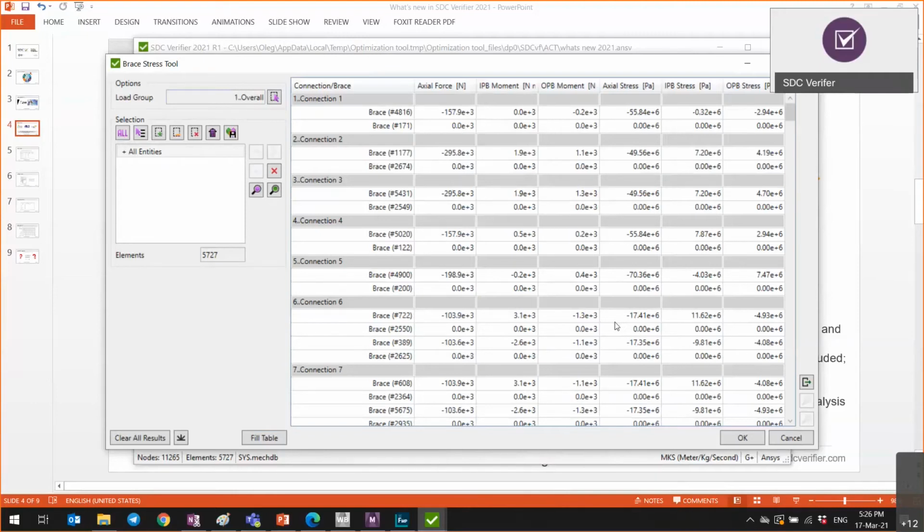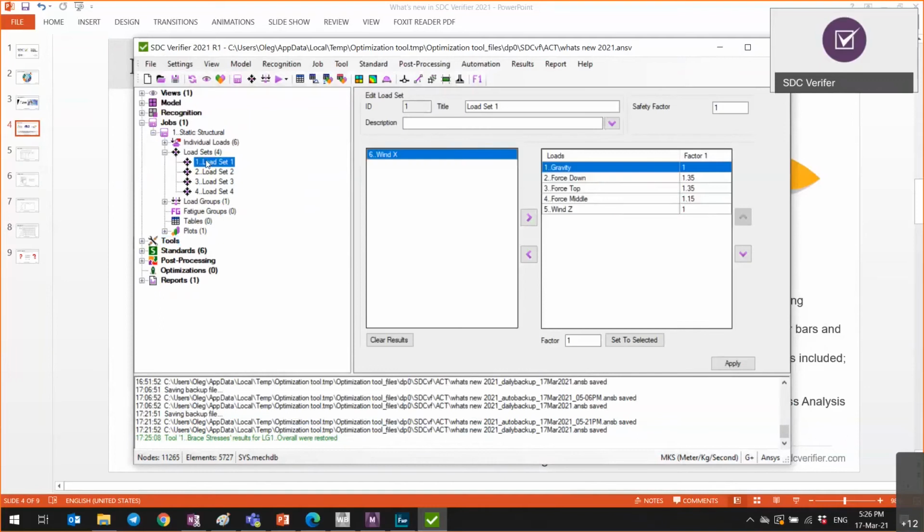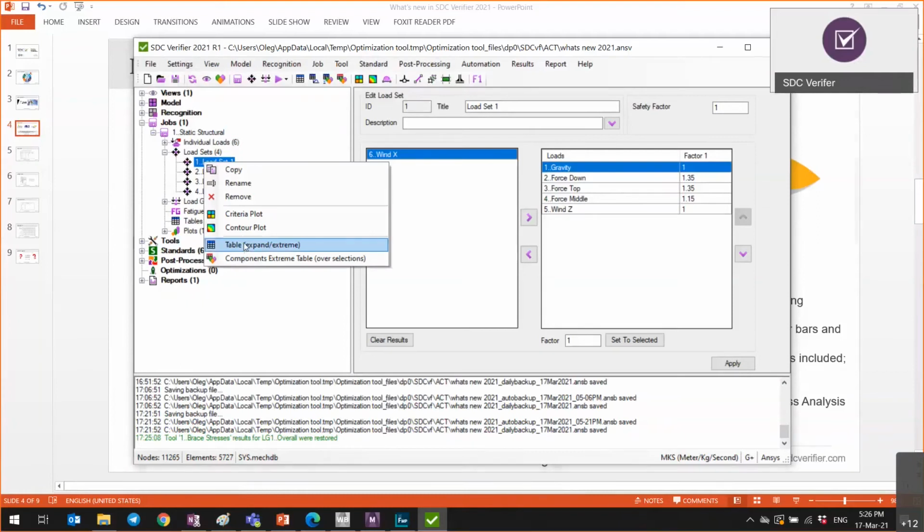Okay, so now let's go to the tables. With the tables, there are quite a lot of changes. I will show you 3 main ones. So if we go to, not the standards, let's do it in a job. Let's go once again to the load set and prepare the expand table on a load set. You do the right click, table, expand extreme.